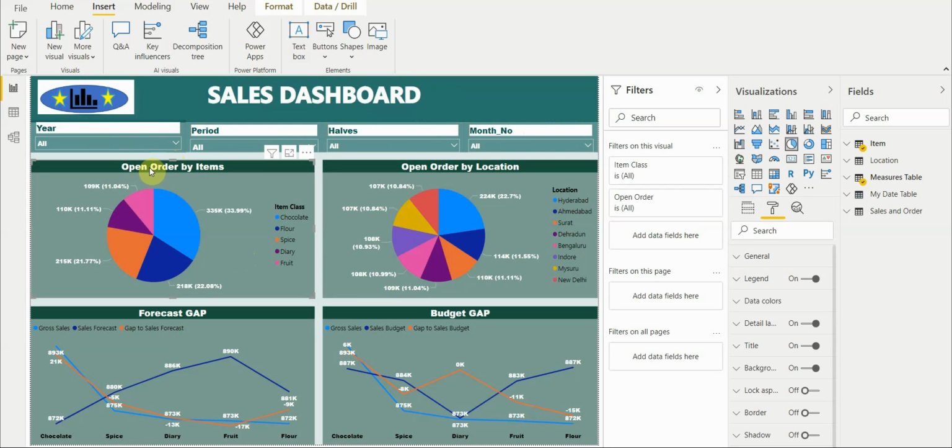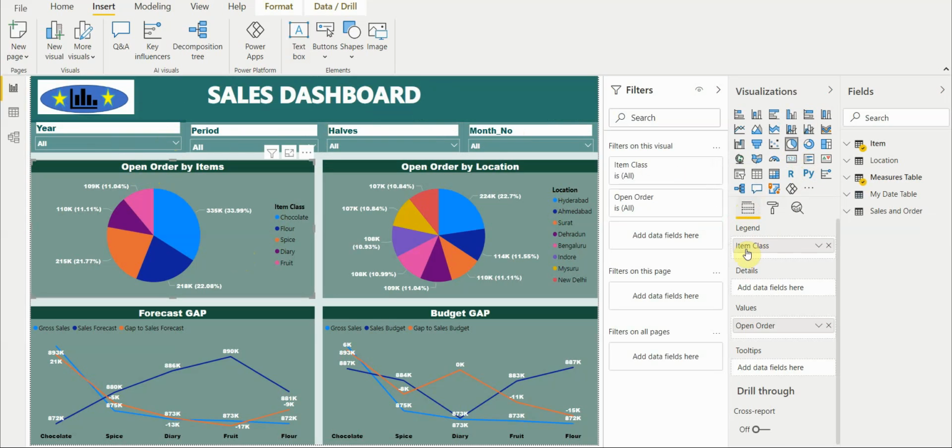For this first visual, which is our pie chart, as you can see here, we are using the item class and showing the open orders based on each item. Here, if you see, the chocolate has 33.99%, which is the blue color. For open orders by location, similarly we are using the open orders, but here we are measuring it by the location.